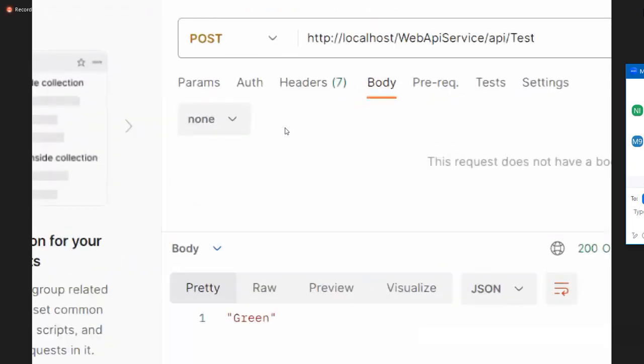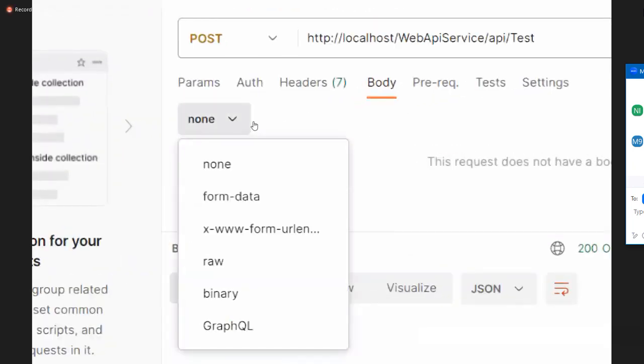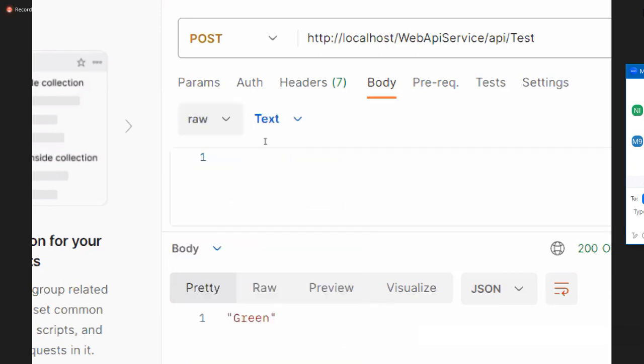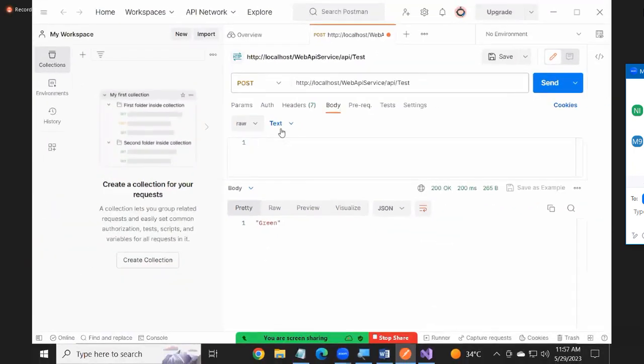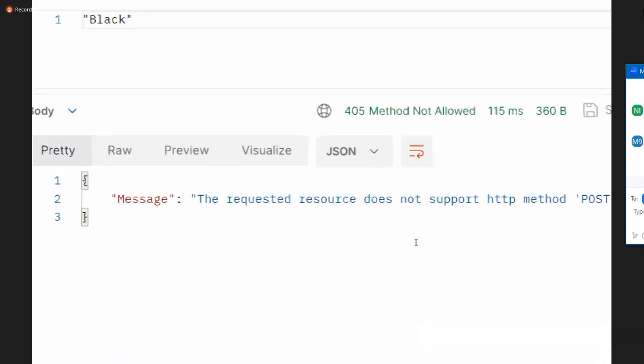Okay, be careful. Select body. And here, not form data. Raw. Just select the option as raw. What is that? Text format. I want to give it in the text format. And I'm giving a color here, like a black color. What request am I sending? When I click on send, you're getting an error. What is it? 405 method not allowed.